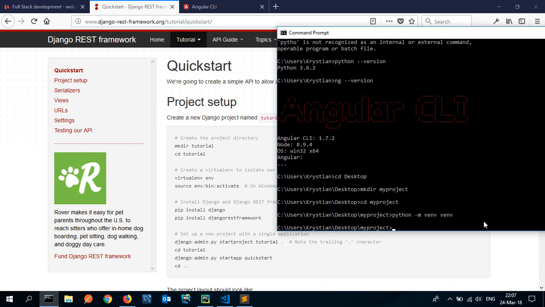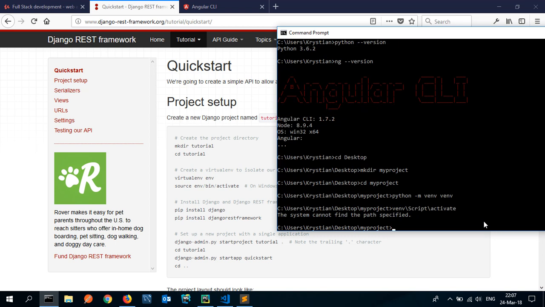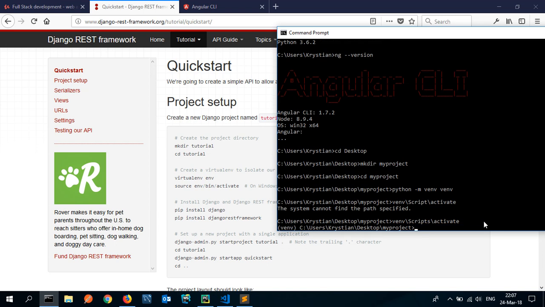So now we need to activate the environment. We need to do venv and then Scripts and activate, venv Scripts, I think it's plural, Scripts activate. And as you can see here, venv, I have my environment set up. Now I can install things. So I can do pip install Django.